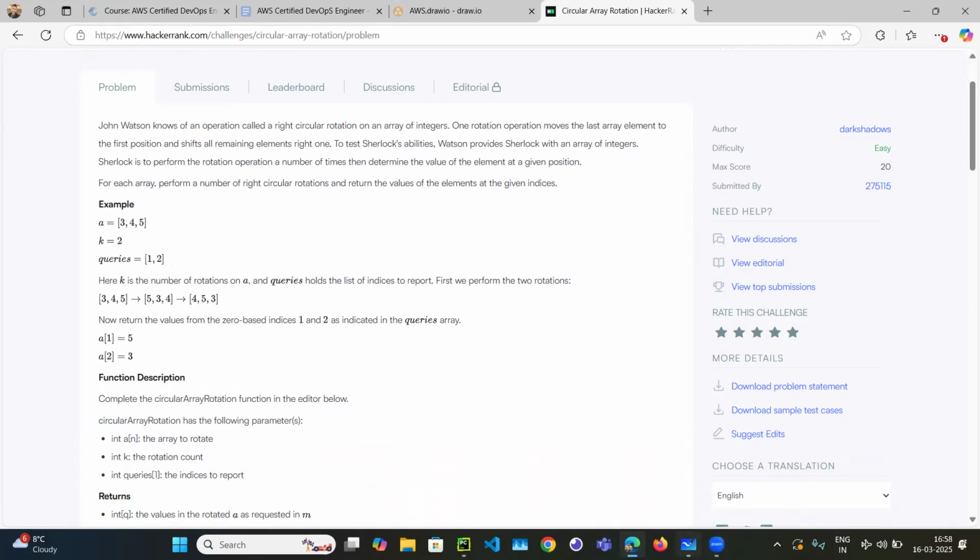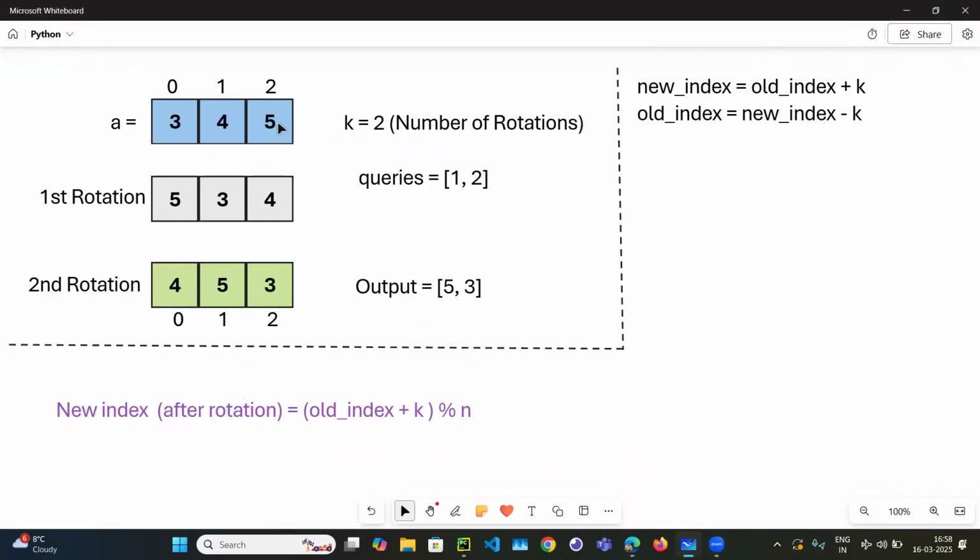All right. So as an example, we have the actual array 3, 4, 5. In this array the indexes are 0, 1, 2. So this is the array which Watson gives to Sherlock, and he says, can you rotate it two times? Okay, so Sherlock did the rotation. So 3 will come here, 4 will come here, and 5 will come here, right? So this is the rotation.